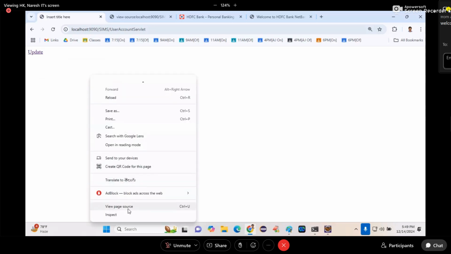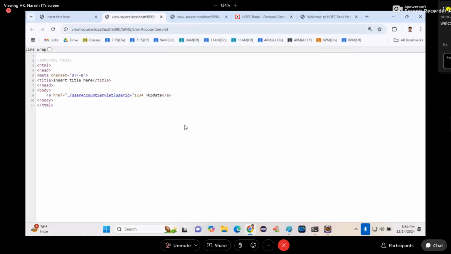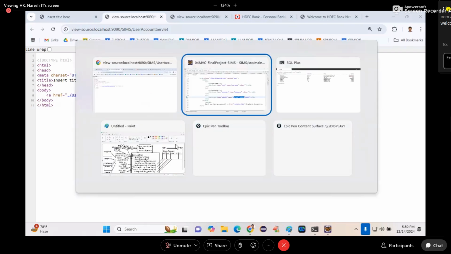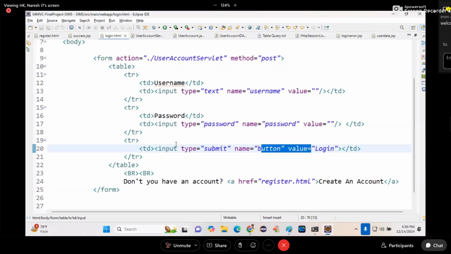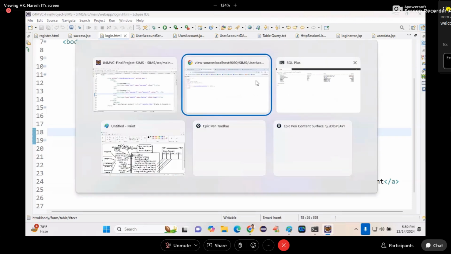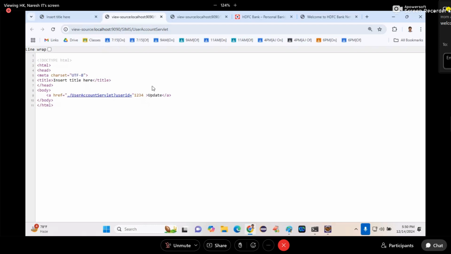Right click, view page source. Okay, it's going in a write method, print method, JSP. Okay, I will check it out and let you know.